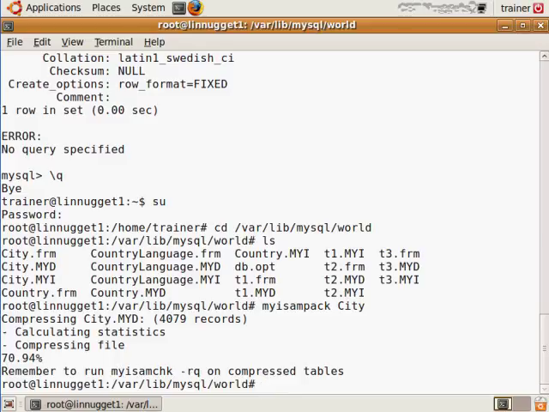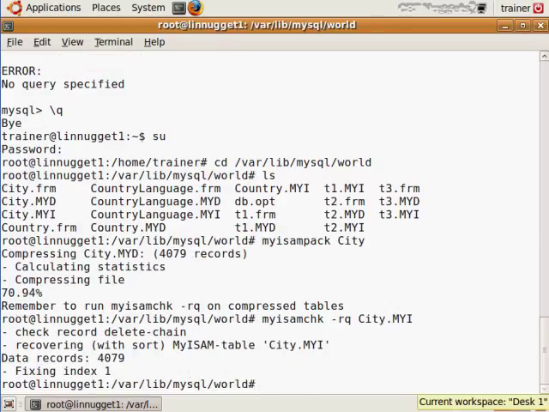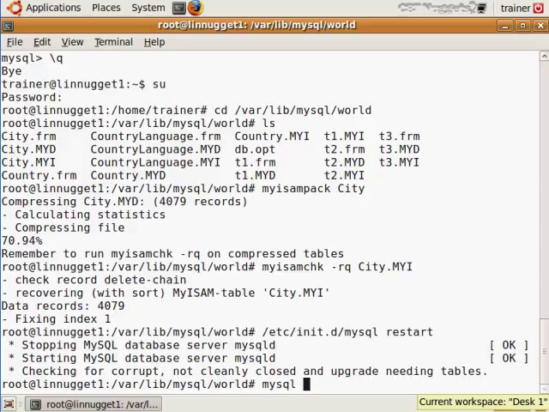Now, what does that mean? Well, what myisamchk does with the -rq switch is it will rebuild any indexes if we run it against our index. Now, do we have an index for city? We sure do. So what I'm going to do now is run myisamchk -rq city.MYI. In order to really kick this off, I'm going to reboot the server and then log back in.